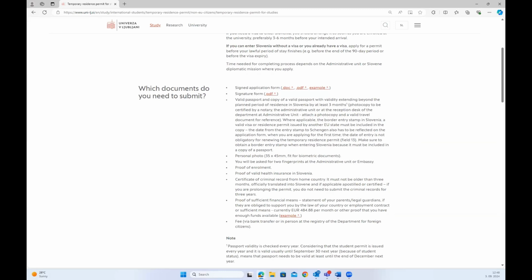It is very important that you bring a valid passport with which you will travel to Slovenia, valid health insurance, a certificate of criminal record from your home country, and the proof of sufficient financial means. Everything else you need can be done in Slovenia.